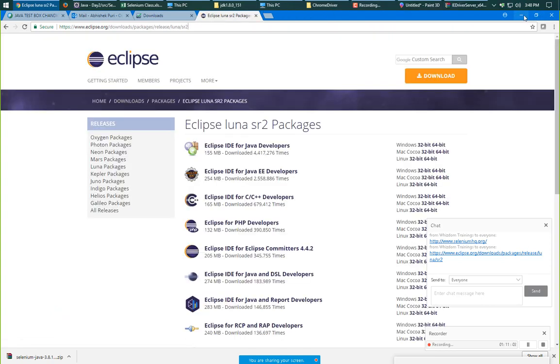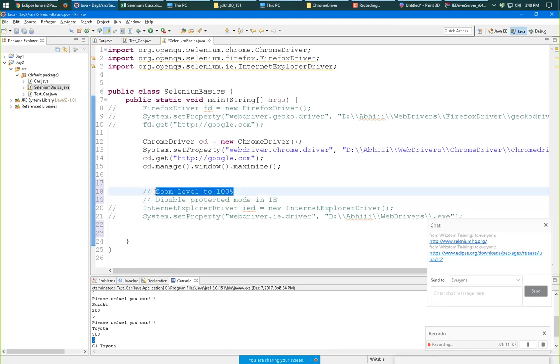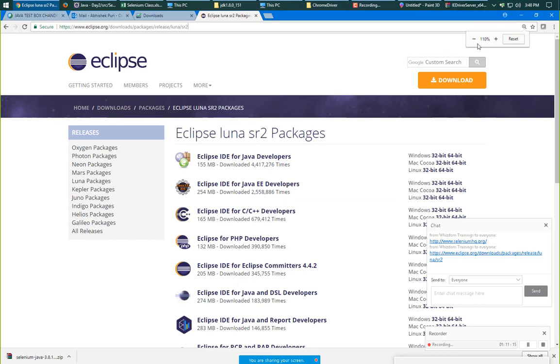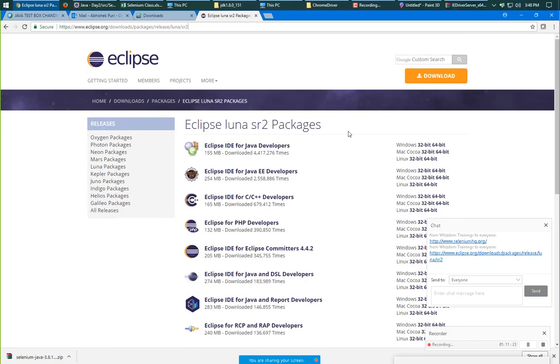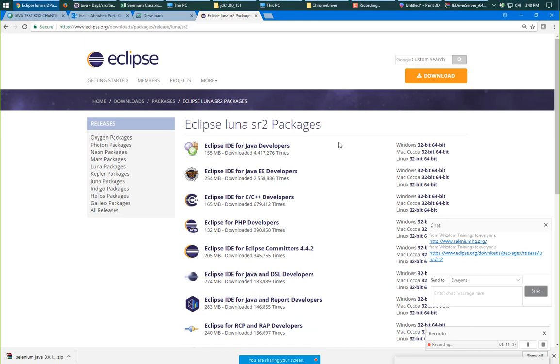Zoom level to 100%. The Internet Explorer driver does not work if we change the zoom level. Like this is the zoom level; if I zoom it out, this is 110%, so it won't work in the case of Internet Explorer. The default zoom level needs to be set to 100%. Should I set it in code? No, in the Internet Explorer browser, before using it, just set the zoom level to 100%.